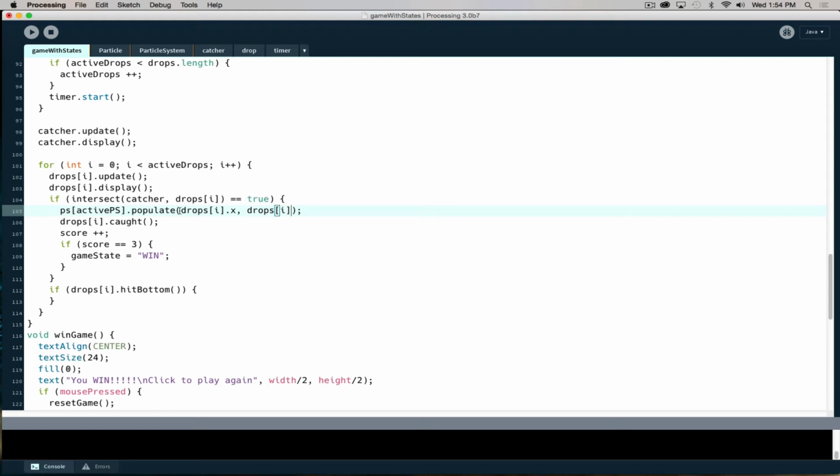That's too many of the same sound in one sentence. So what we're doing is, because we said this drop, that's the drop we intersected with, so we'll say that drop, we'll use its X, we'll use its Y, and we will then send it to our particle system.